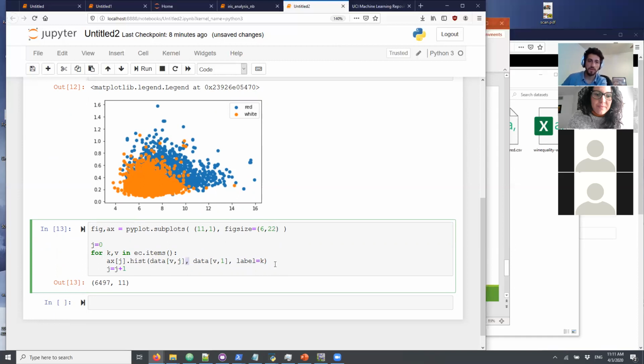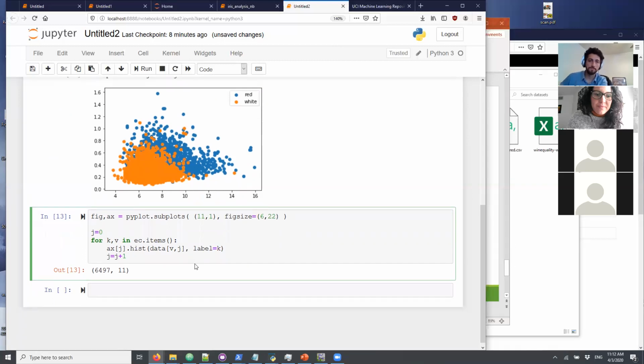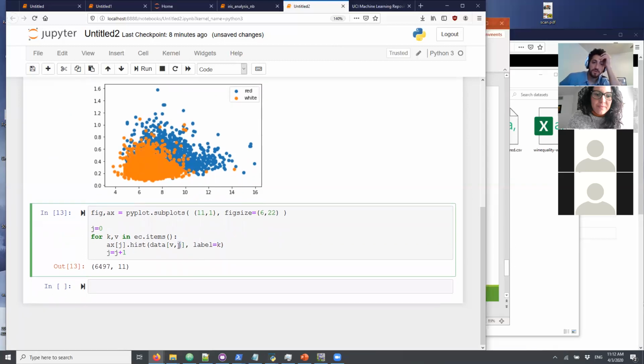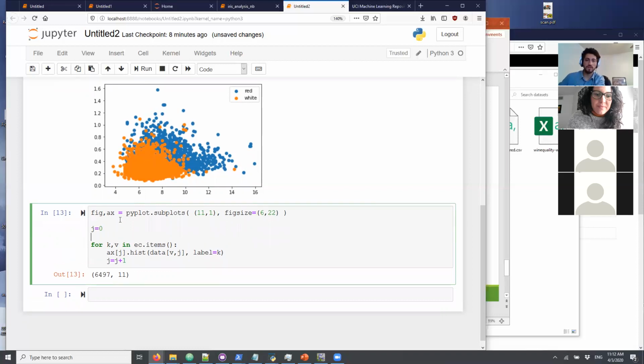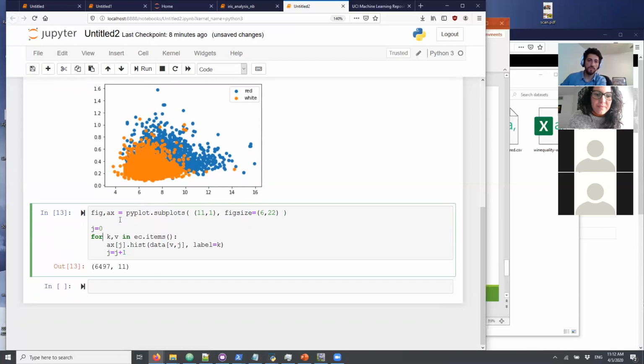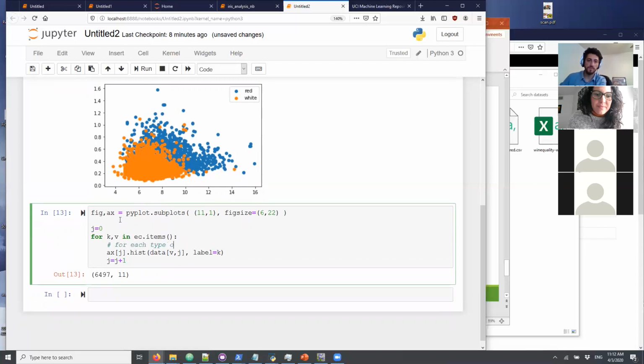And I want to look at each chemical property in turn. So what I'm really saying is, for each type of wine and a given chemical, make histograms. So I really need to make 2 loops.